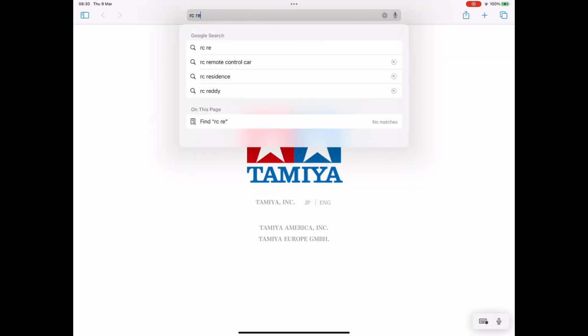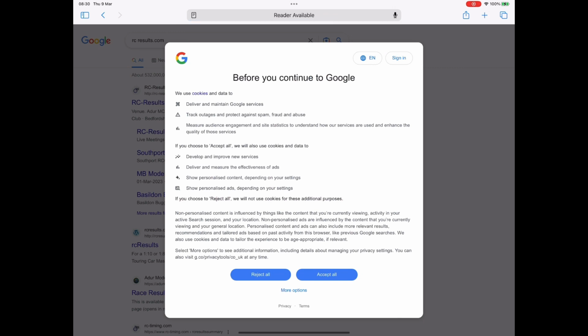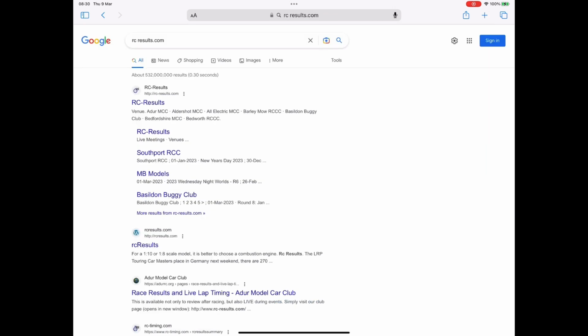If you go to rcresults.com, once you hit there, it'll take you to the live timing screen. Obviously, this one's just taking me to the browser, but click on RC results. So we're going to have a look at there.